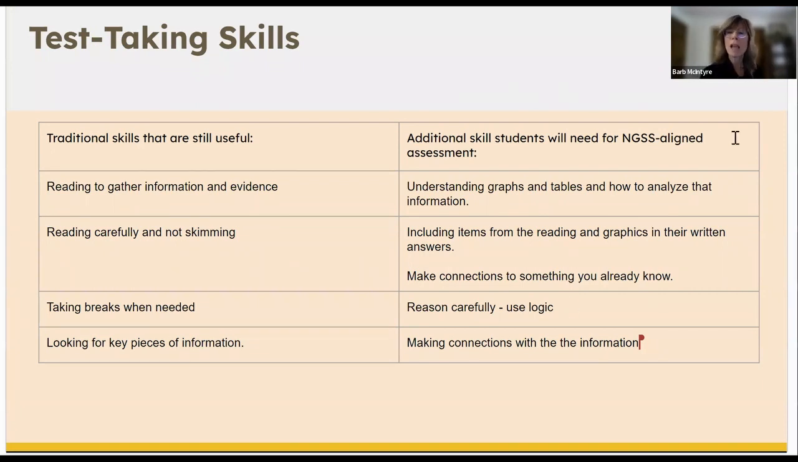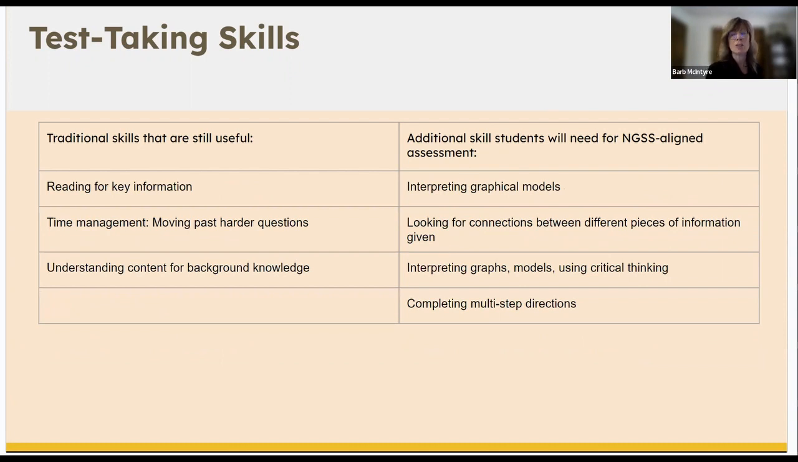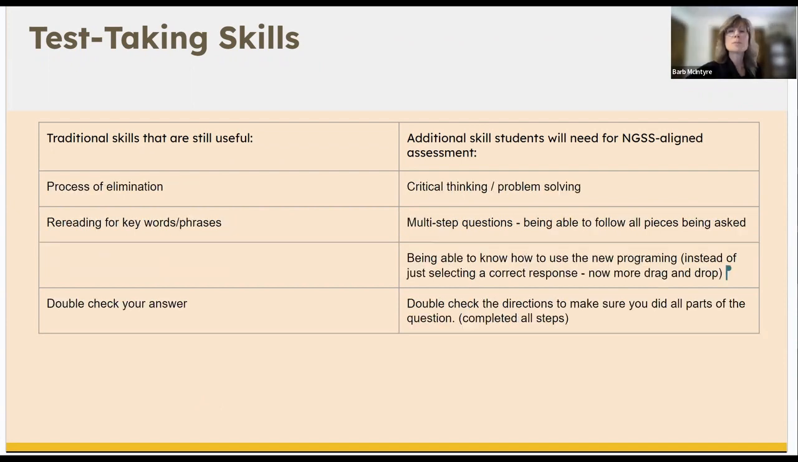We want to help kids understand that they have what they need to be successful, that transfer distance really isn't that big a deal. They already know and they can connect. We're going to give you some tools for that. Taking breaks when needed, if you're not timed, absolutely. Looking for those key pieces of information and making connections, reasoning carefully, using logic as you move through. Time management can still be important, but rather than skipping hard questions, think about how you can use that sense-making design to help you be successful on those harder questions.